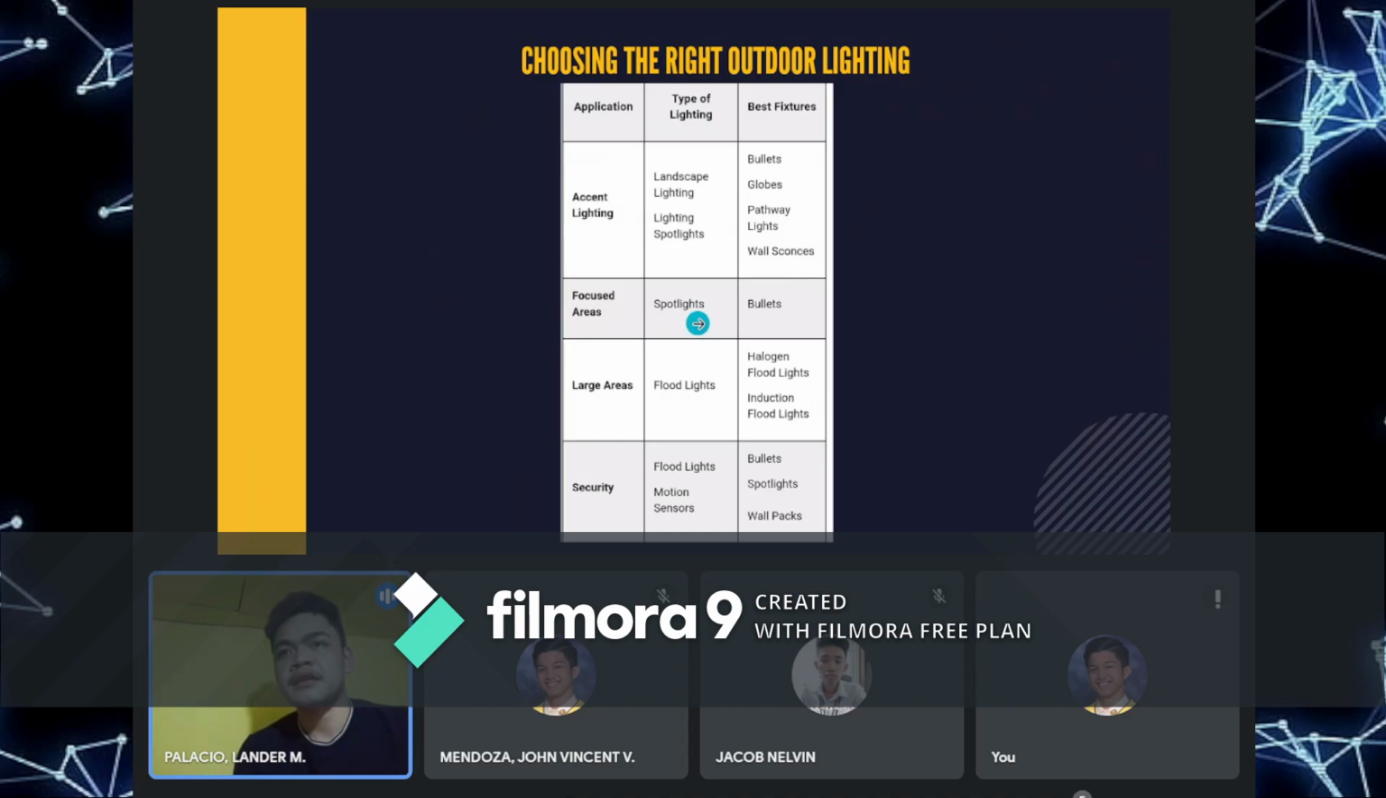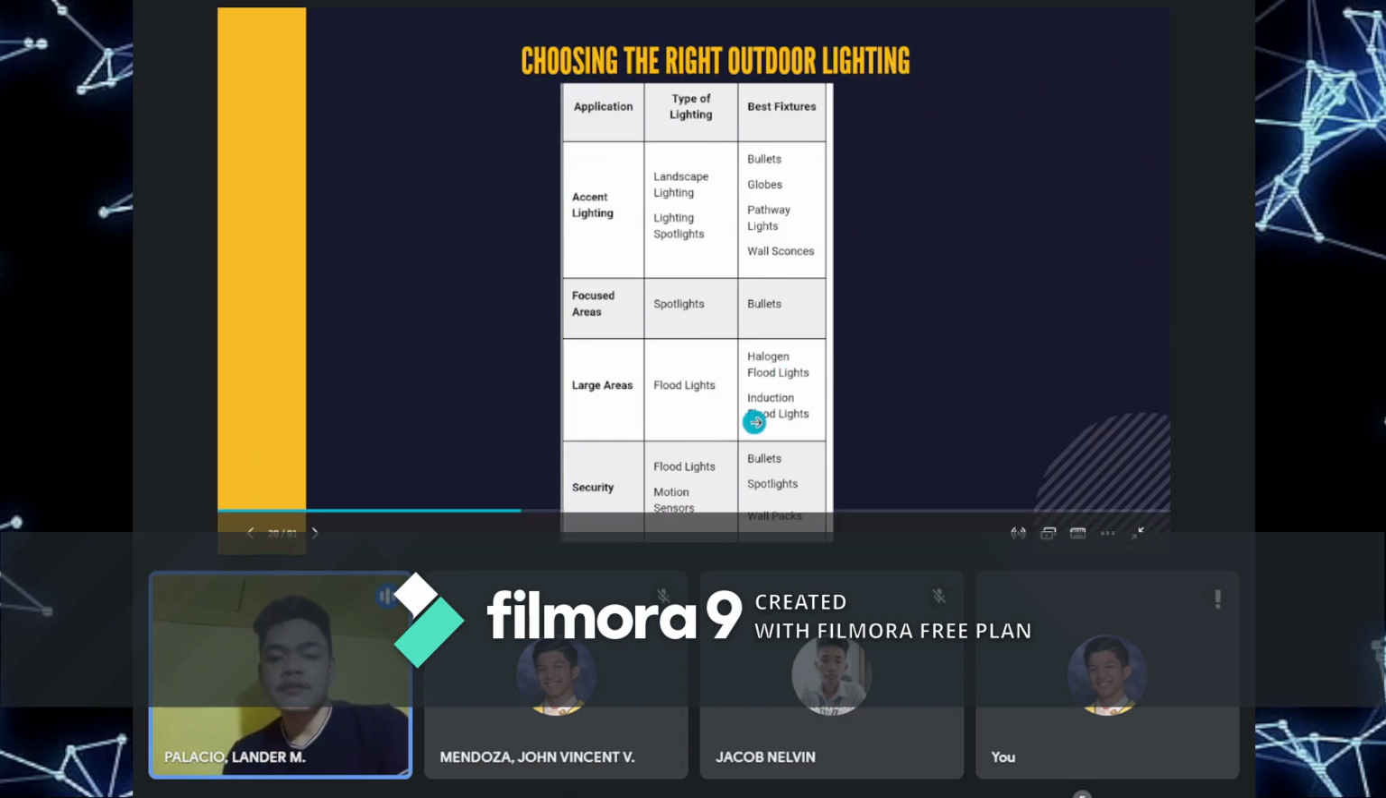Spotlight, parang same na lang din naman siya sa landscape, so I don't need to elaborate to. And then we can use a bullet type. And for the large areas, ito na yung masyadong malawak ang areas, parang yun yung mga ground or mga parking area, we can use floodlights. So halogen floodlights can be advisable to use, and induction floodlights are advisable to use also.